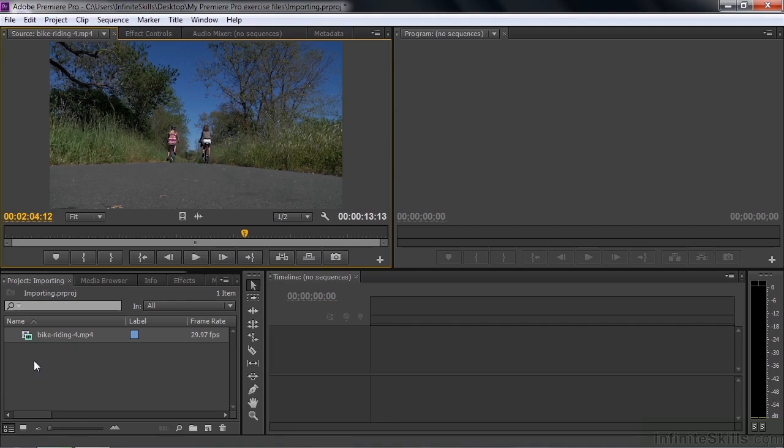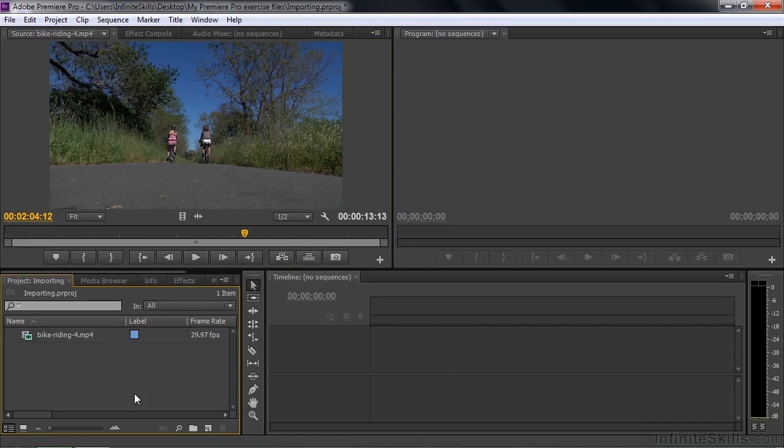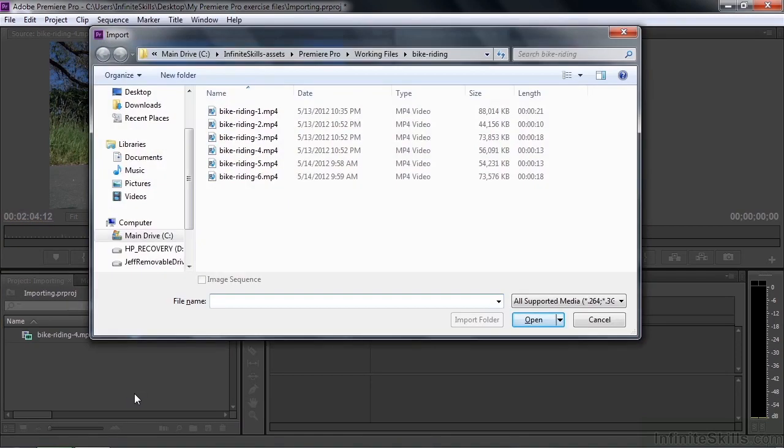Let's go get a few more assets. We'll use a different way to open up the import dialog box. If you go back here and take a look at it, you'll notice that it says Control-I is the keyboard shortcut. That's in Windows, Command-I on Mac. So I'm going to press Control-I here in Windows, and that opens up the import dialog box. What I want to do is select more than one clip. The way you can do that is by using a keyboard shortcut. I can say I want to select Bike 6, and then I want to select Bike 3.